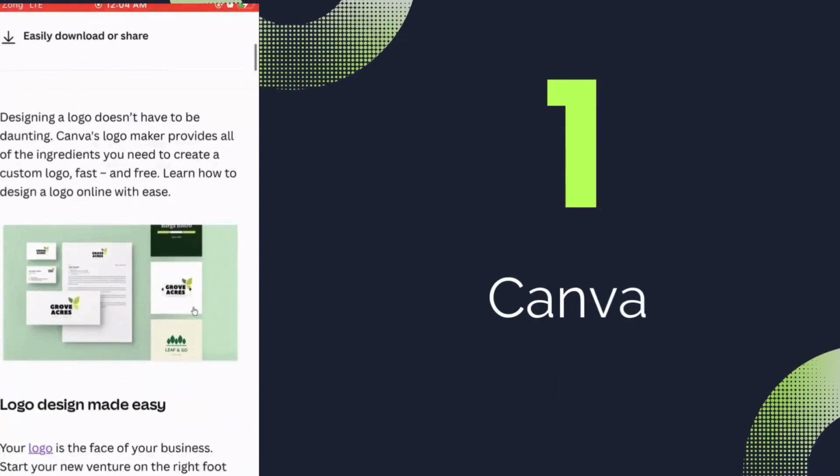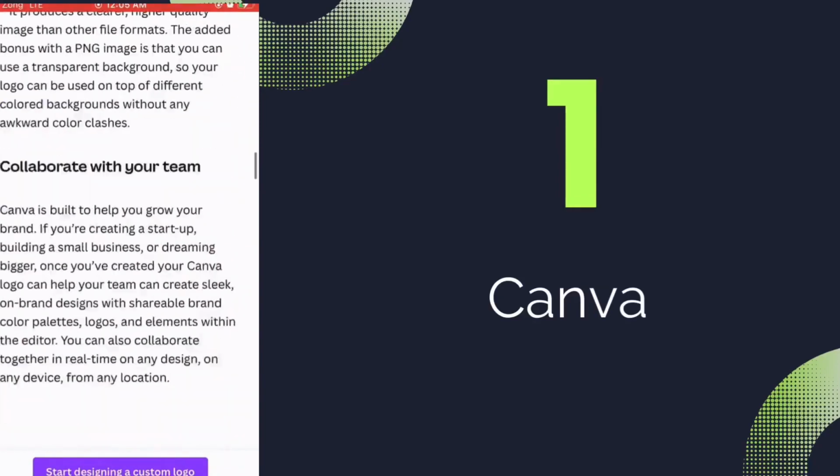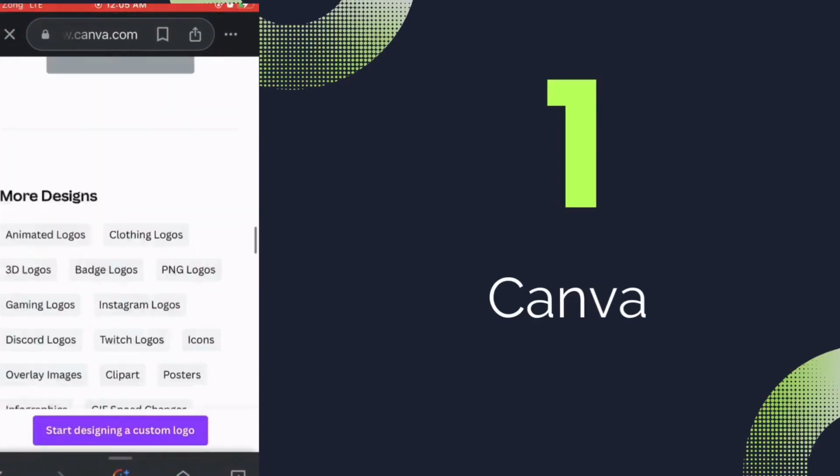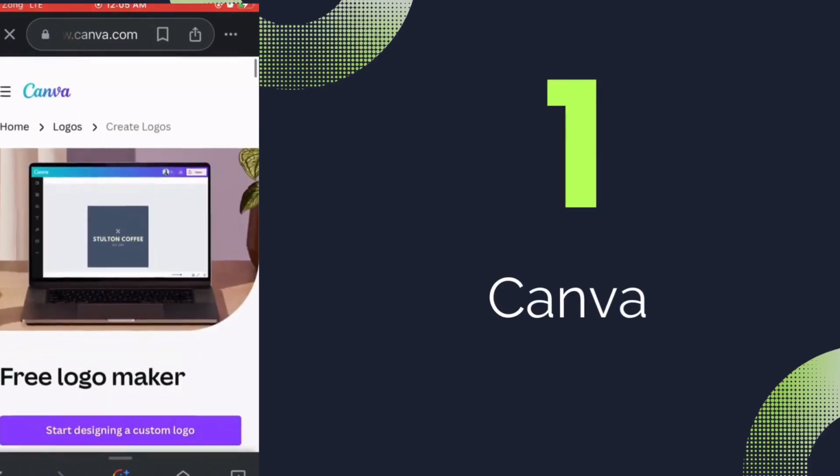Canva is an easy to use website with a friendly interface. It allows you to create logos for free and provides a range of customization options.